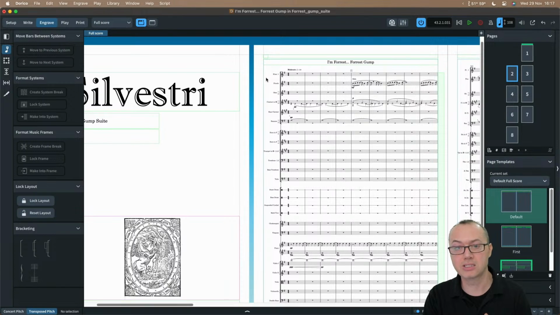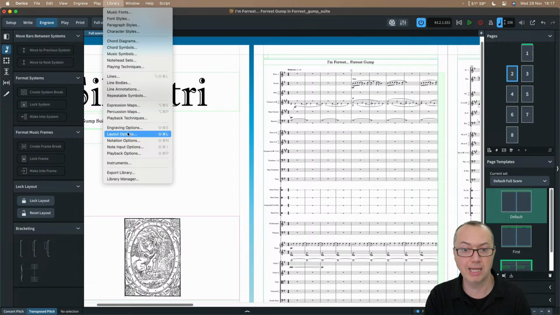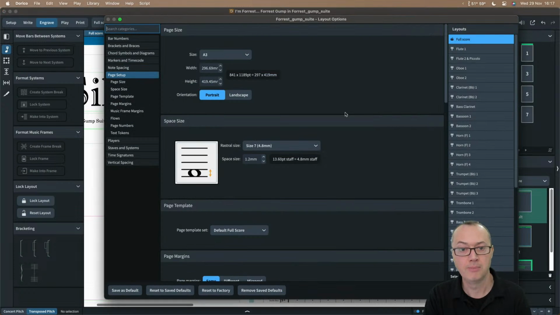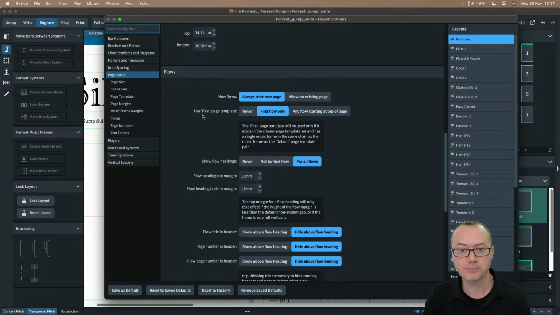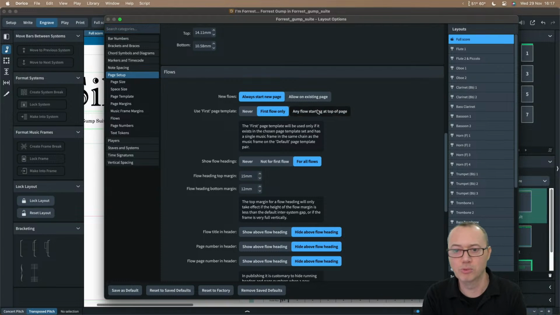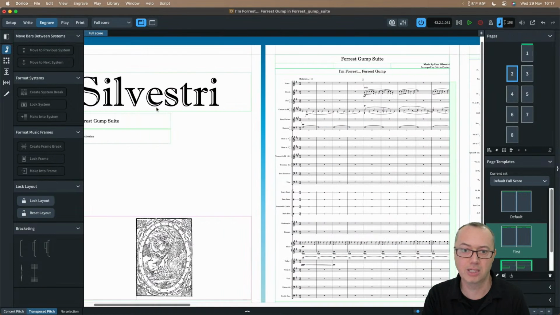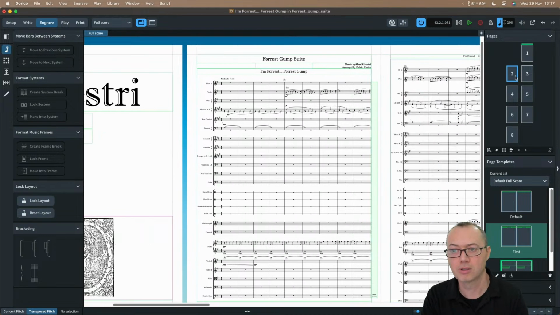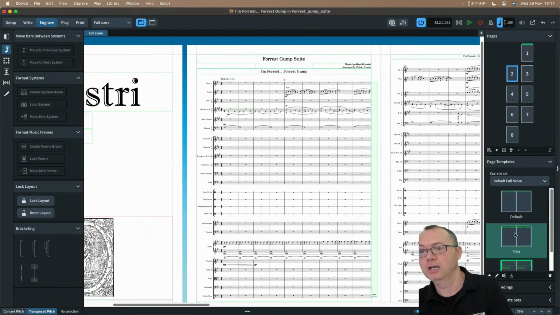So what I'm going to do is, instead of changing it over here, there is actually an option in layout options. So library layout options, Command Shift L, Control Shift L. And you can say in here that for flows, use the first page template, not just for the first flow, but any flow starting at the top of the page. Because this isn't now effectively the very start of the project because there's a title page, then you want to say flow starting at top of page. So I'm going to do that. I'm going to press apply, which is just behind my shoulder, and then press close. And now I've got my title page, and then it's going to use the first page template, and then page 3 is going to use the default page template onwards.